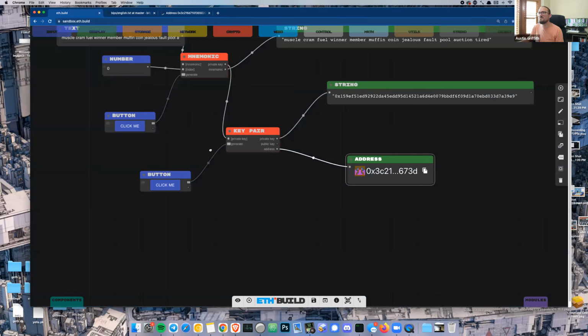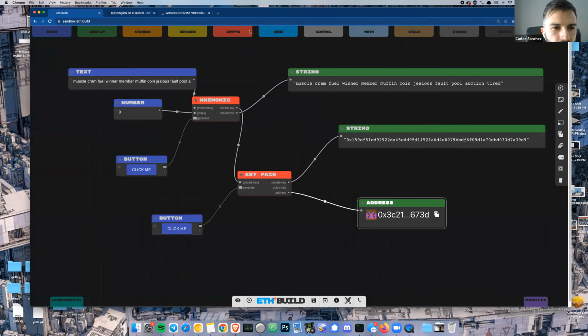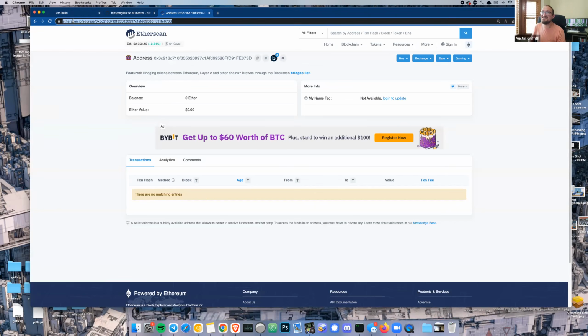What did I do wrong here? Is that mainnet? Oh yeah, that was mainnet. Good call.